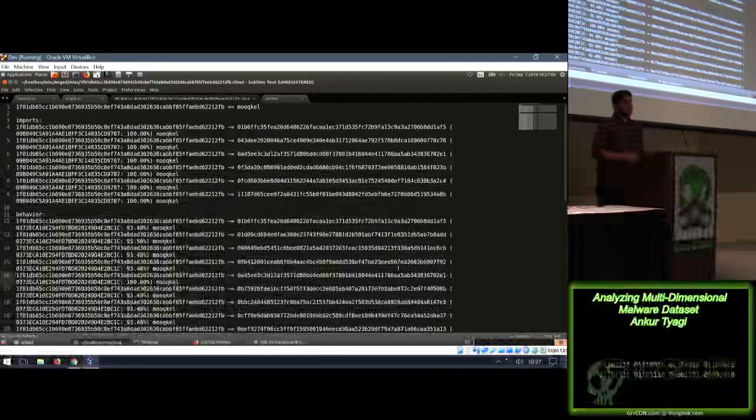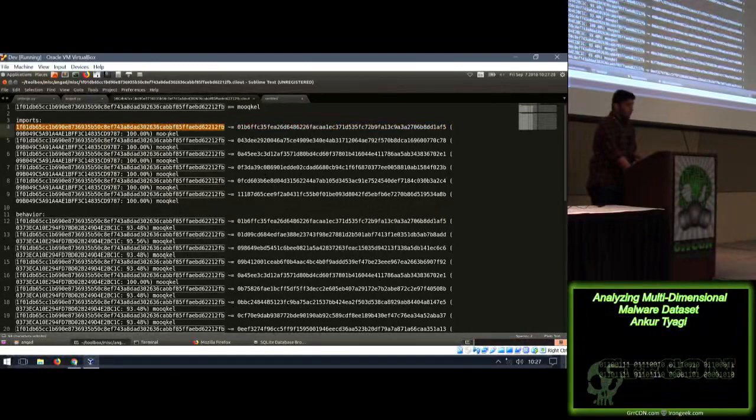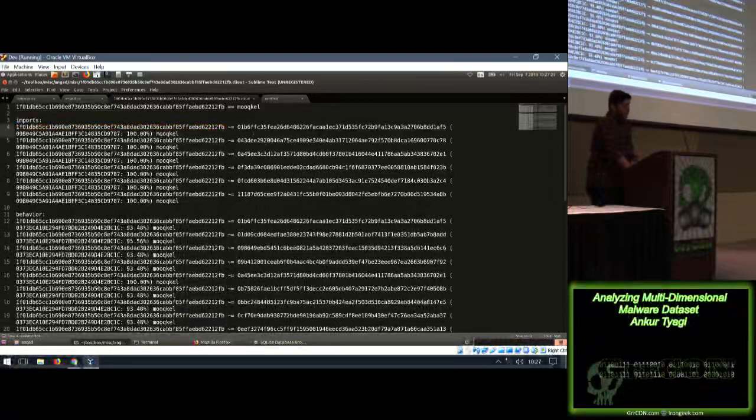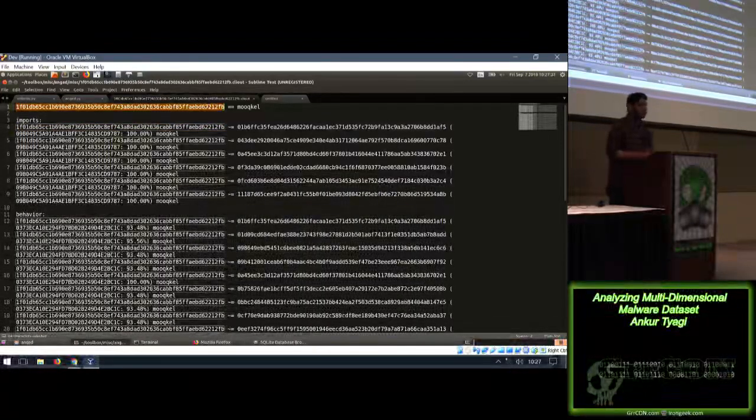So the input is unknown, and let's say we already know what the matched samples are, the samples that we have already indexed in the DB. So this hash actually belongs to a malware family called Mookil, and we see that the input sample also matches on the basis of import table to the same sample from the same family with a match accuracy of 100%. So the spoiler here is that the input sample is also from the Mookil family.